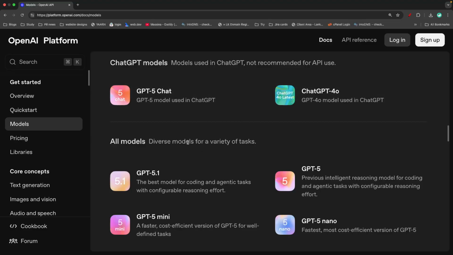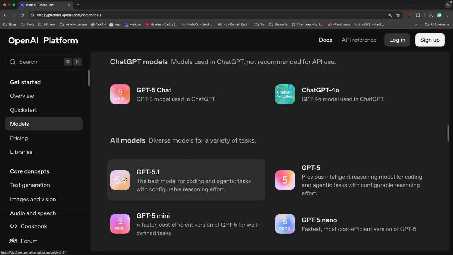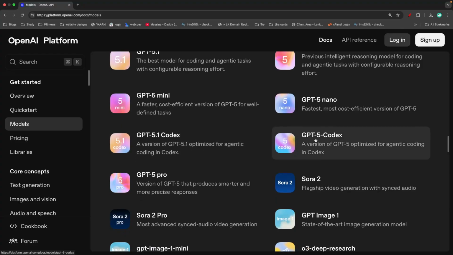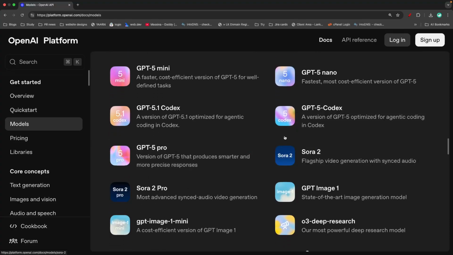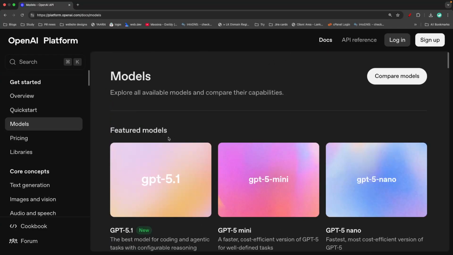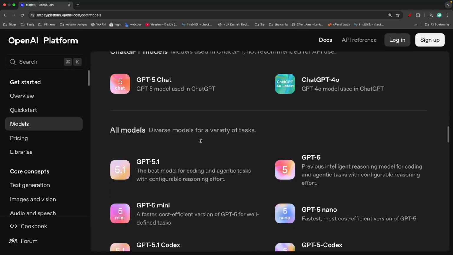All models, diverse for a variety of tasks. 5.1, we have seen this in Codex. Codex is of course the agentic coding agent. Codex again, 5.1 version of the agentic coding version, the GPT-5 version of it. This is the 5.1 version of it. I never knew that there's one. Oh yeah, the 5.1 version of it.